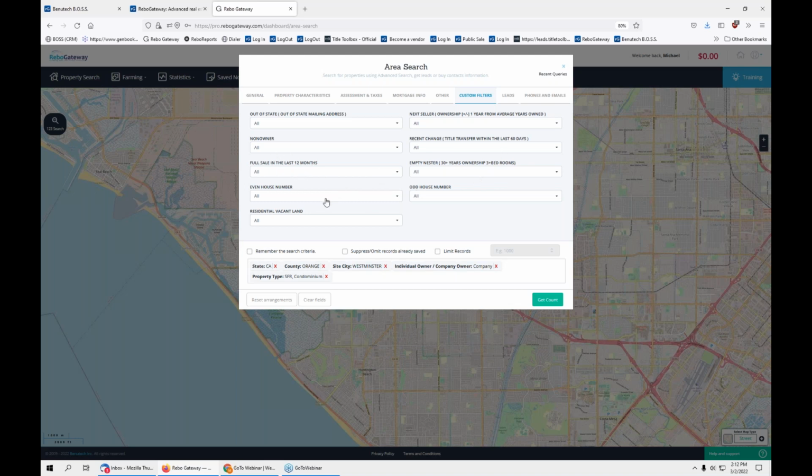You can also search by even house and odd house numbers, which is something we've been asked for years to put into our system. Residential vacant land, you'd have to come here and click yes. Now, not all states and counties will tag their vacant land as vacant land. They have other ways of tagging it. That's something you should remember, especially in places like Kentucky, South Carolina, North Carolina. If you ever search vacant land and don't get any results, let us know, call us at customer service. We'll show you how to go about it the right way.